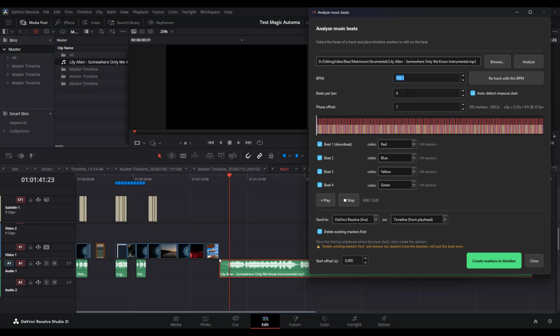I can listen from here. The cursor runs across the ticks, and I can see whether they land on the right beats. Before I write anything into DaVinci, I check that the analysis is good.